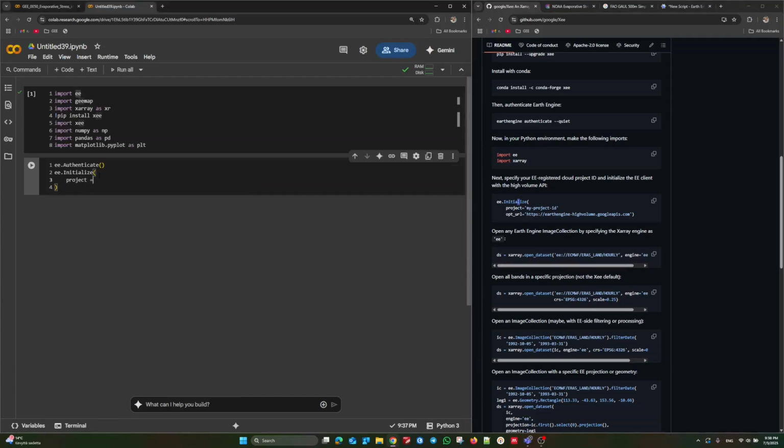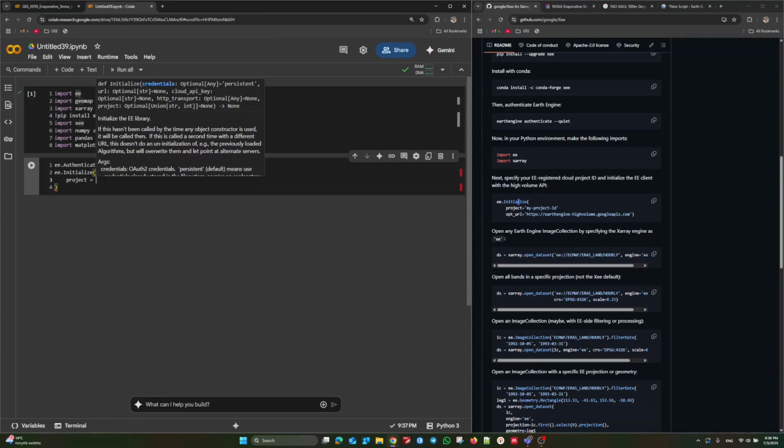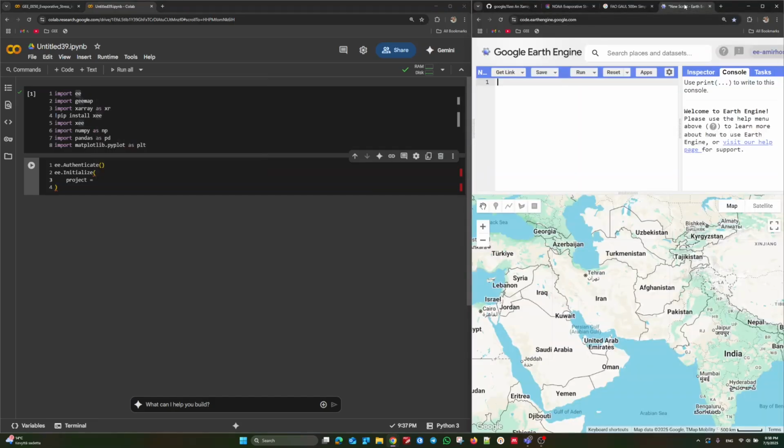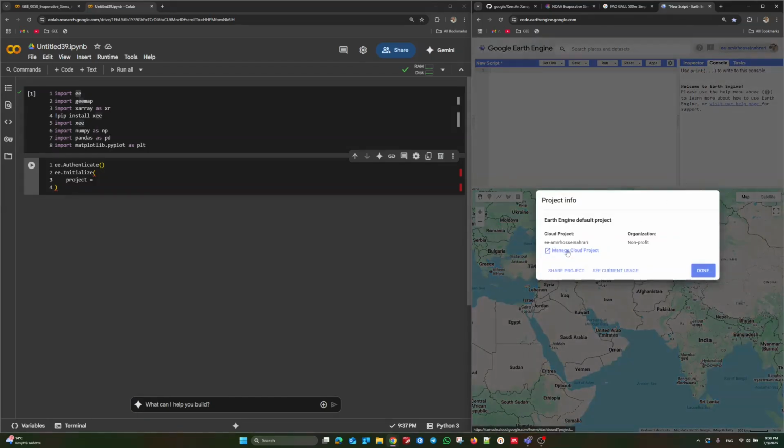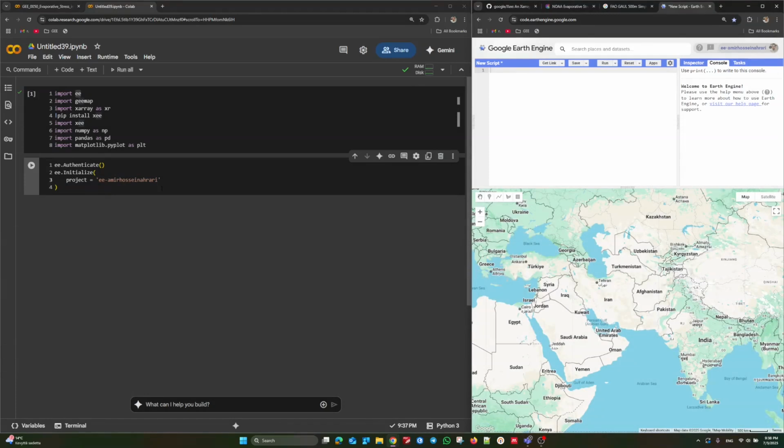Start with the project argument. Every user has their own project ID. Go to your code editor environment in your account. Then you will find the account information at the upper right. Go to project info and here you will find your cloud project ID. For example, mine is like this and you will find yours. Just go to this address, find yours and add it into your code.